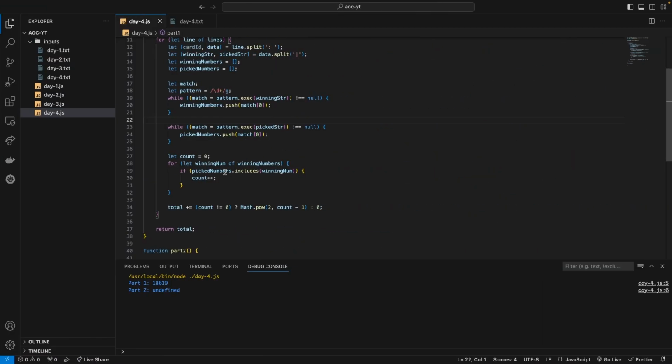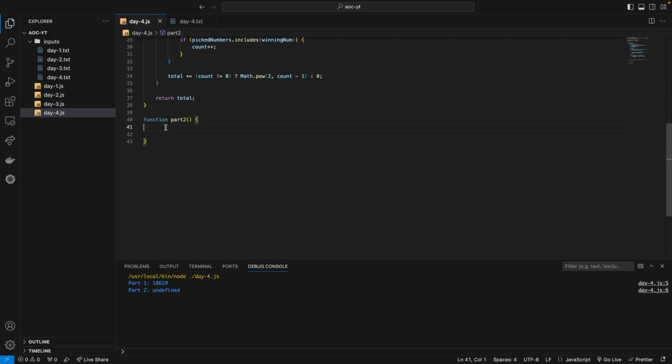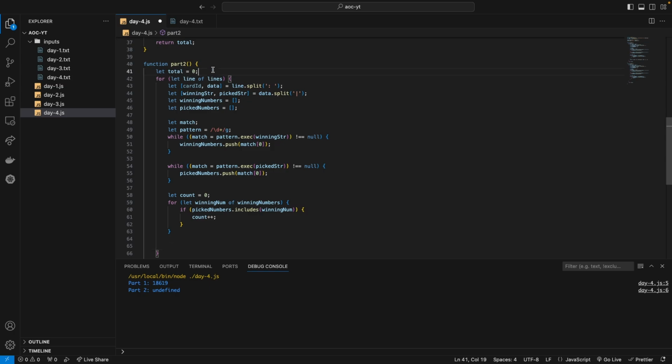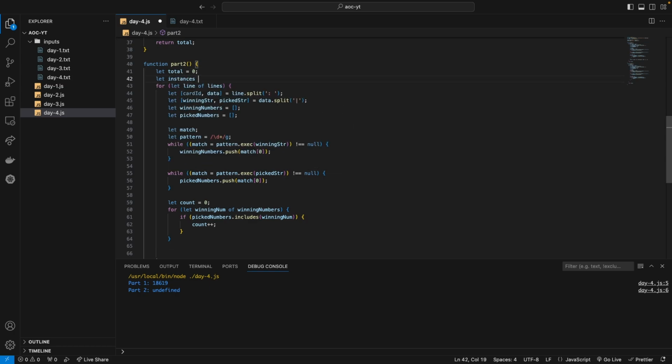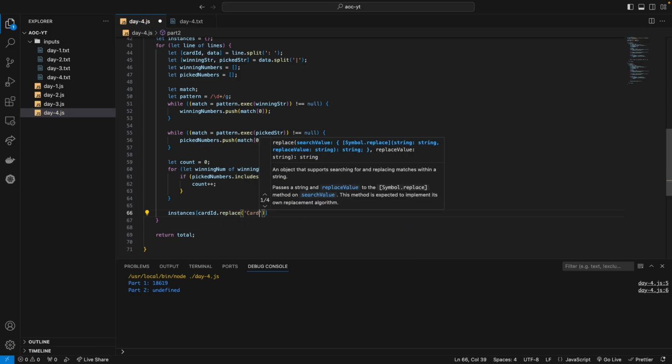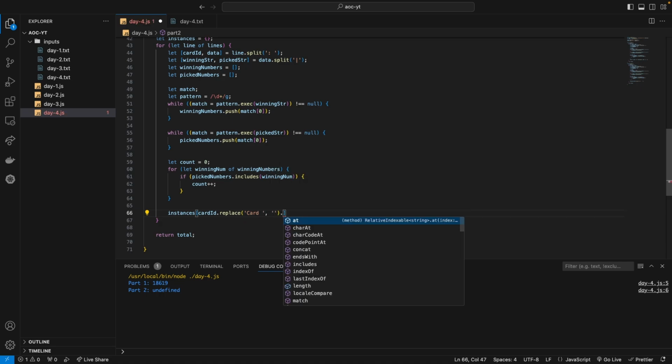So we can go back in here. I'm going to copy a lot of the code from part 1 and put it into part 2. And then we're going to change a few things here. So we're going to take out this total here. We are interested in the card ID now. And we're also interested in this code here for how many numbers we got. But we're going to say instances here. We're going to have a dictionary of instances equal an object. And then we can say instances[cardID.replace("Card ", "")], which should just give us the number, but we also need to trim it to make sure there's no white space that could throw off our calculations.